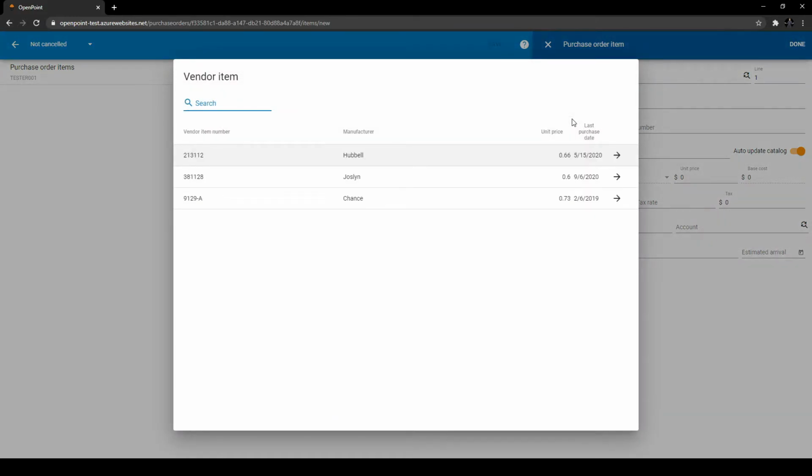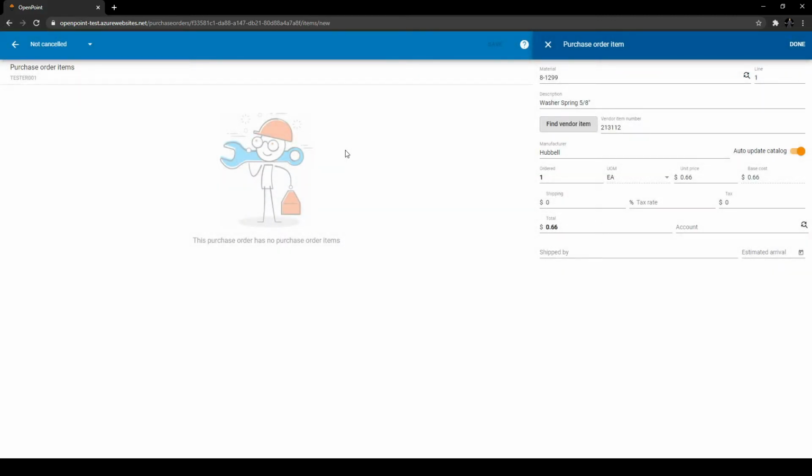This is a new button that shows a list of all of our typical purchase options for these washers from Border States. We can see the item number, the manufacturer, the unit price, and the last purchase date. Let's go with the Hubble one for this test. And now we can see that it automatically filled in all of the details.